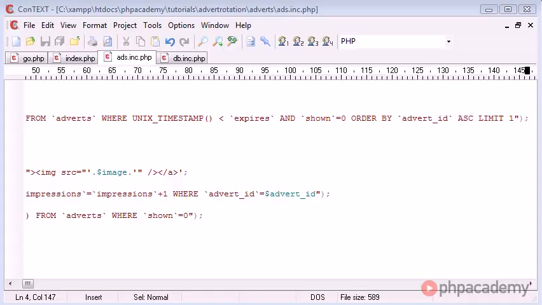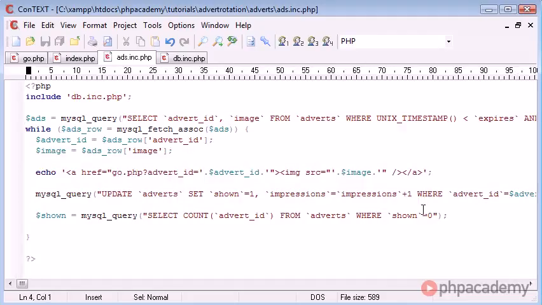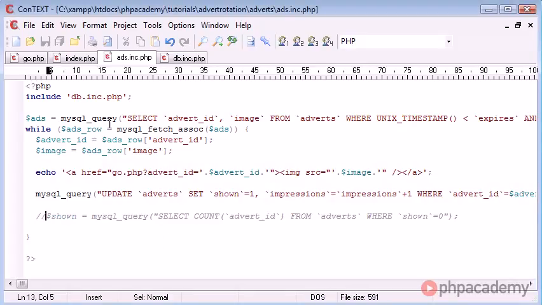Oh, okay. So the reason this is not working is that the adverts in my database have actually expired. Okay, so during the tutorial they did expire. So in actual fact, this code as it stands will work. Let's just comment this out so we can go and resolve this problem.